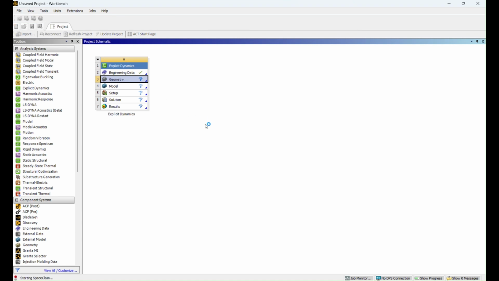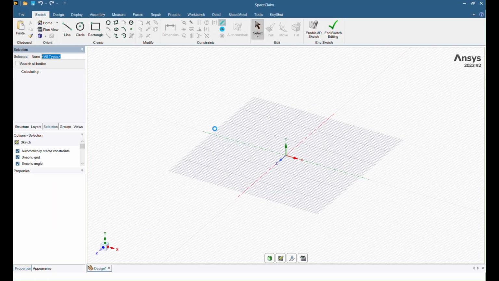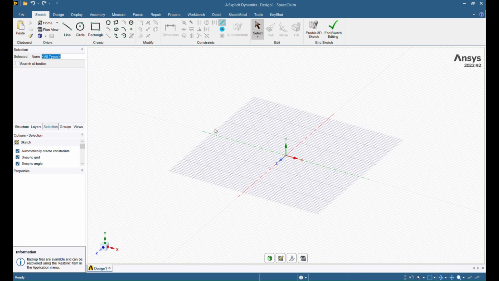So let's open SpaceClaim, Ansys SpaceClaim, and while I'm making the geometry there, I'm going to give you the dimensions, so you can replicate the dimensions from there also, right? And I'm not going to take the dimensions randomly, okay? These dimensions are very realistic and relevant, right? So let's start this.